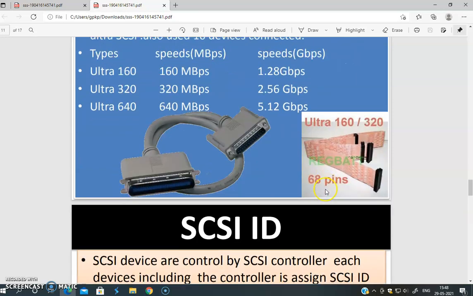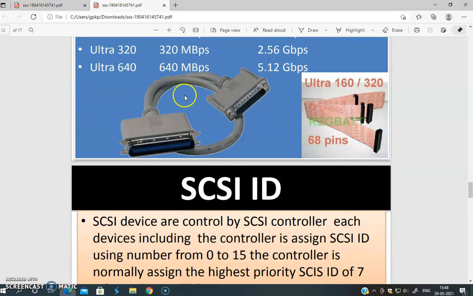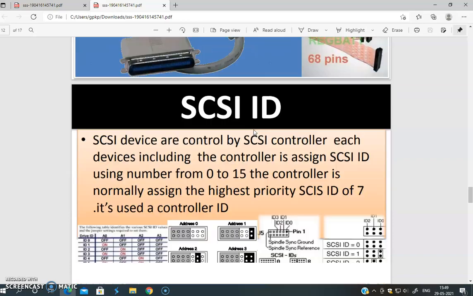Now you can see this cable, in the right side picture. These are the different connectors, and with the help of these different connectors we can connect different devices. This cable will be connected at one end to the host adapter and at the other end to the end device.